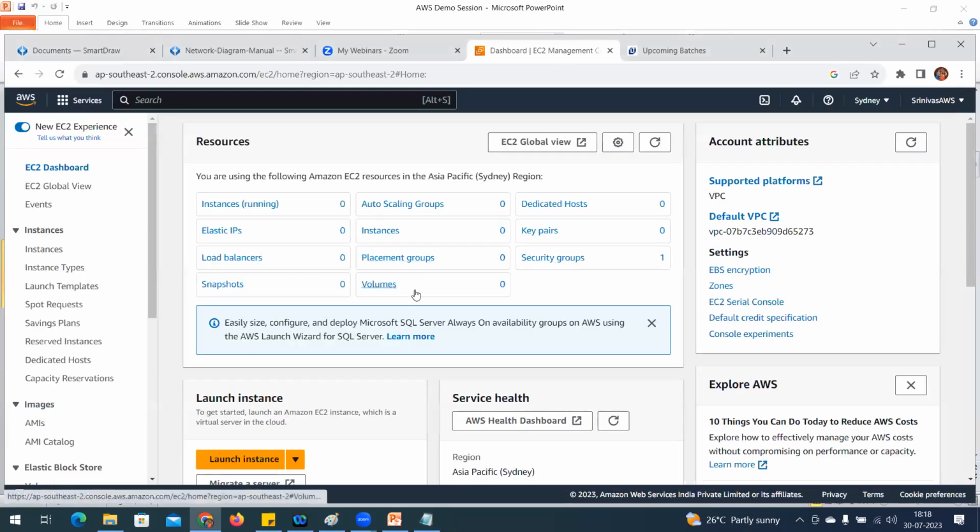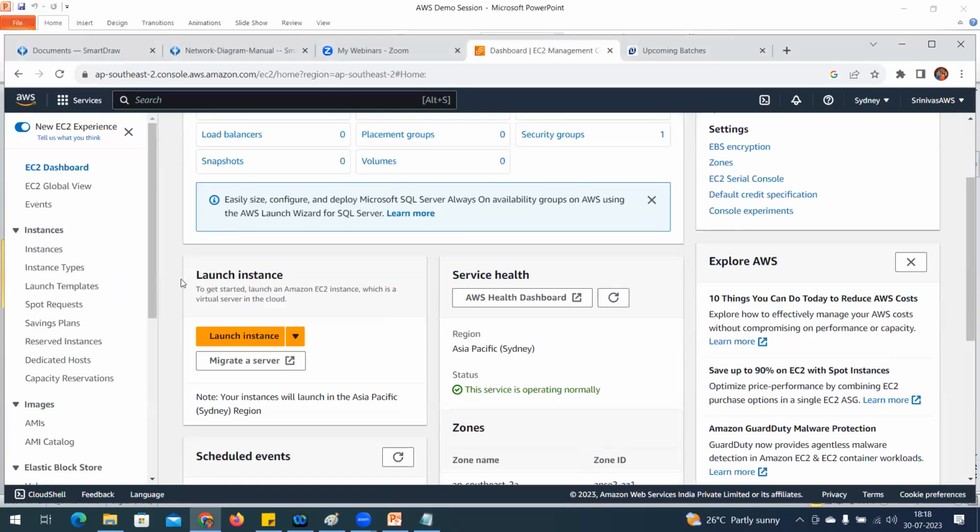How are you going to deploy? Here, see, there is an option, launch instance. To get started, launch an Amazon EC2 instance. An EC2 instance is nothing but a system. I'm going to deploy a system. What system? Is it a desktop? Is it a server? We are going to see that. I'm going to clear this drawing and then launch instance.